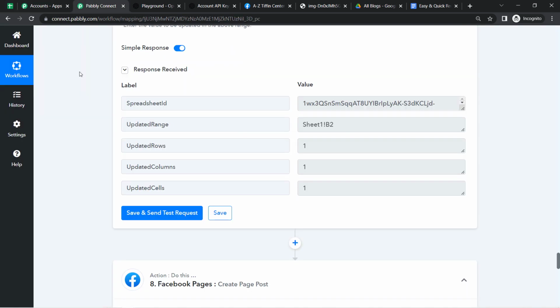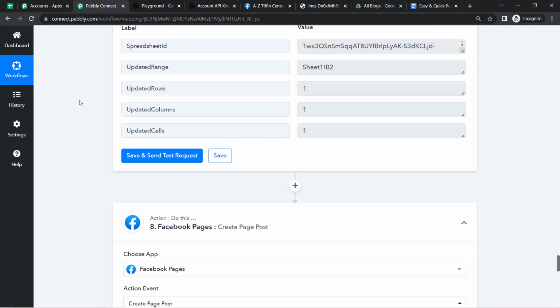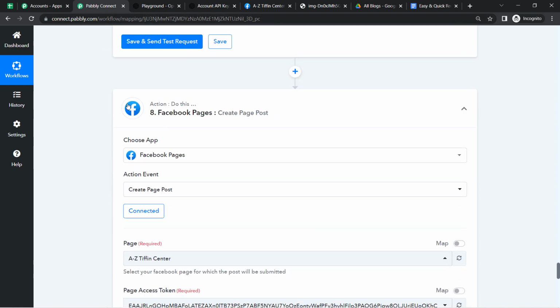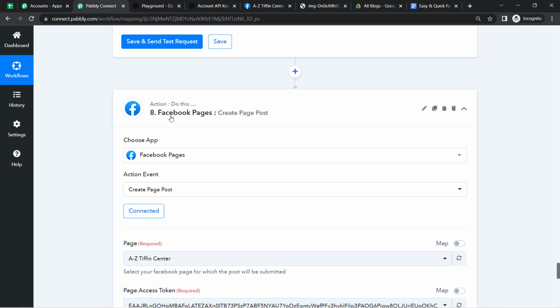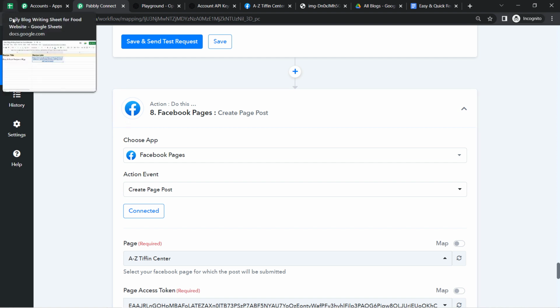Coming back to Pabbly Connect, here I would like to tell you one more thing, that this automation is going to work in real time. So as soon as the link is updated here, the recipes will be shared automatically on this particular Facebook page, but I want to review it first, and only then do I want this automation to execute.